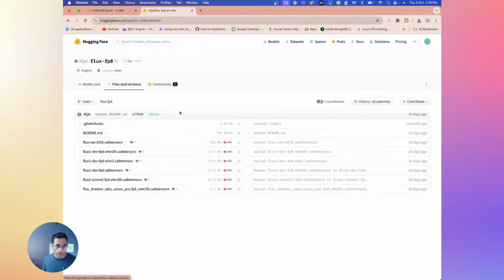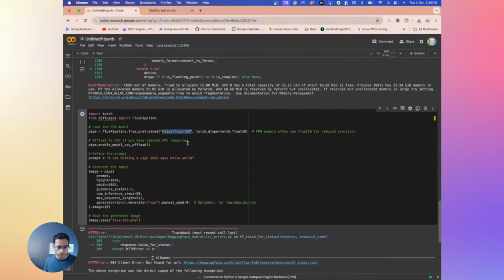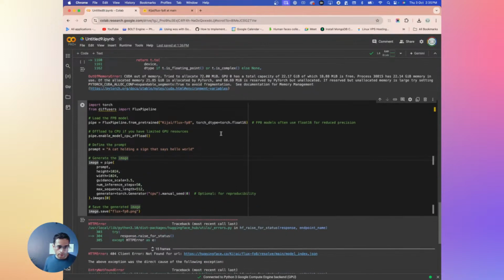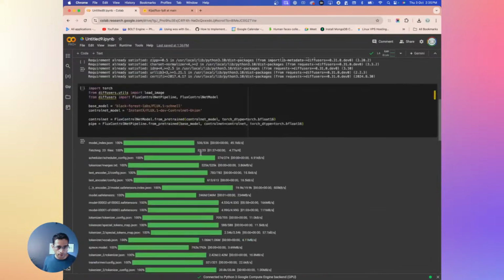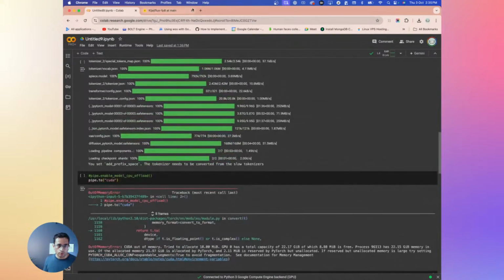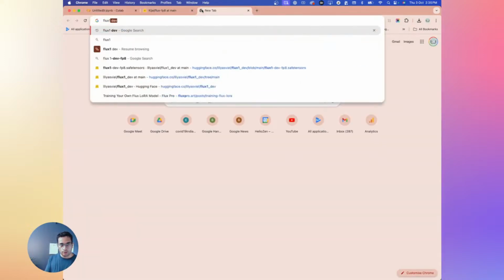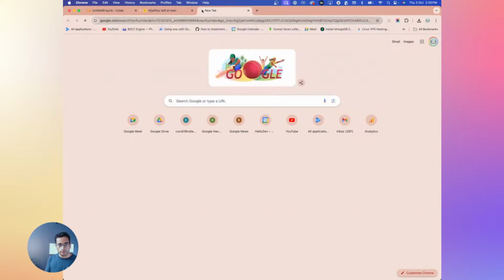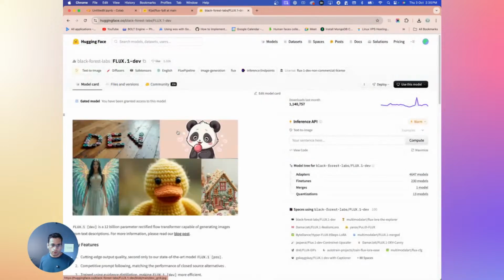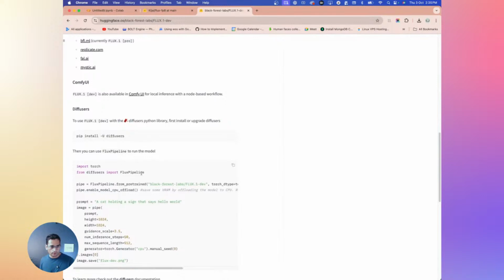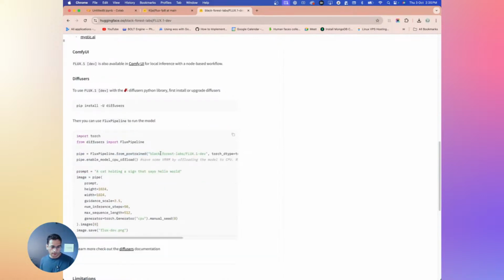Now I am finding it a little bit difficult to run this because this is essentially just safe tensors. We have a bunch of safe tensors that we are trying to load, and it doesn't work if we just do it how we normally do. If you go to Flux 1 dev on Hugging Face, what you can do is just say from_pretrained, specify the name of the model and you're good. But you are not good in this particular case.